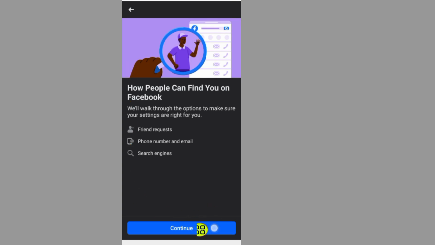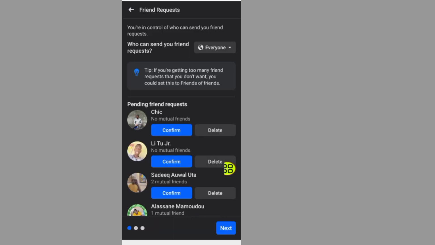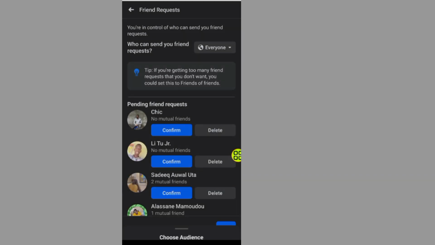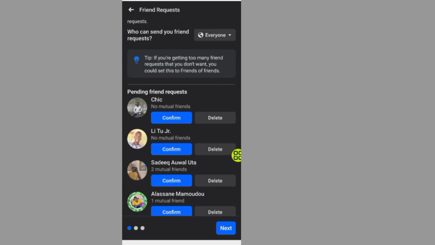Tap on the Continue button. Then come to this section, tap on this, and change it to friends of friends. By changing it to friends of friends, nobody can see you unless they are friends of your friends or someone related to you. So by changing this, you make your account private on Facebook.